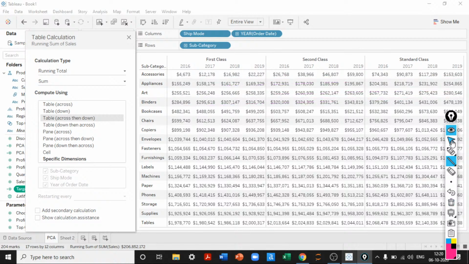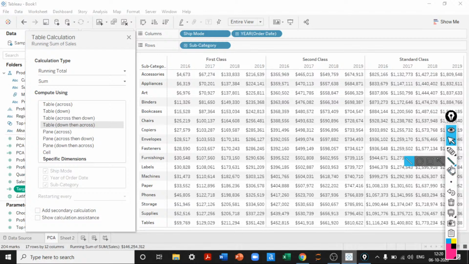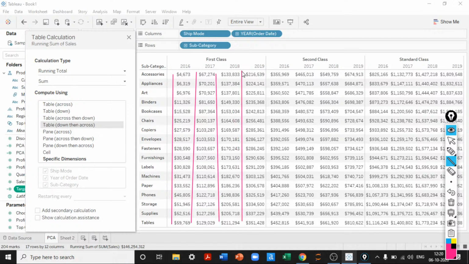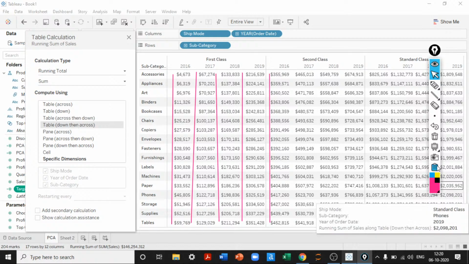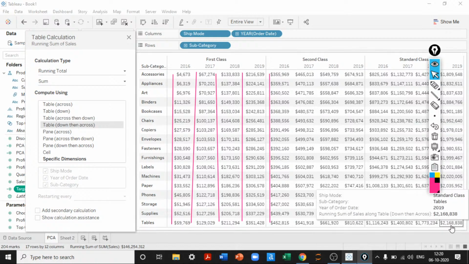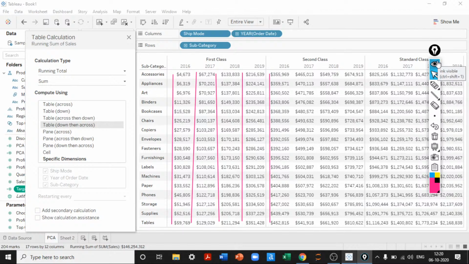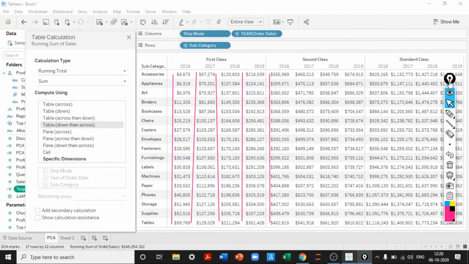Down then across, the next option, is down then across. In down then across, it will first calculate all the values that are here from top to bottom. The last value will be taken into consideration for adding the next value here. Then again it does the same thing from bottom to top, top to bottom, bottom to top. It keeps happening for each and every line item. So finally you will be seeing the overall total that we have generated in these three categories in 4 different years. 21 lakhs $68,838 is what we were able to achieve as sales by selling products across these three classes of ship modes.